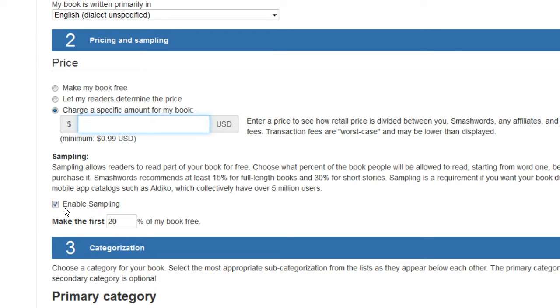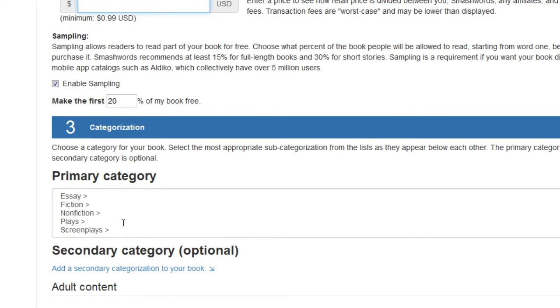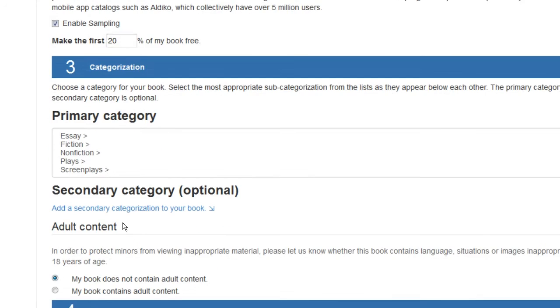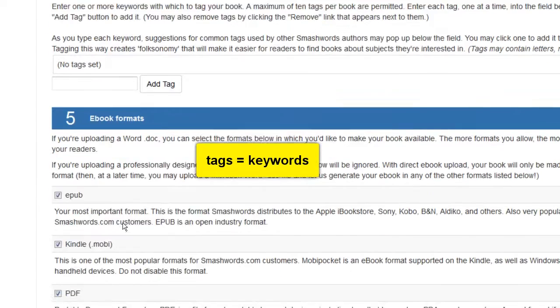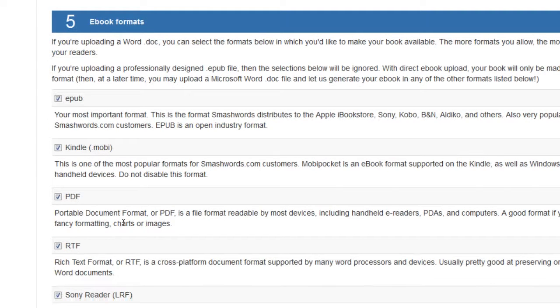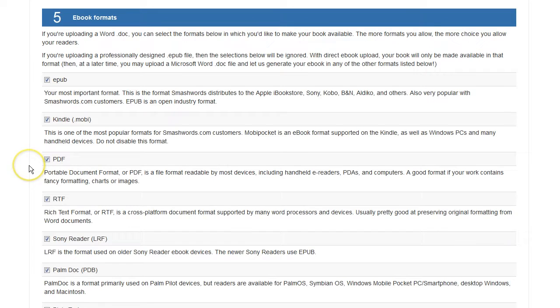Now, you can change the amount that you have for sampling. This is different than Amazon, which does 10% of your book. Smashwords recommends 20%, so that's probably a good number to leave in there. You've got categories here, just like you do at KDP Amazon. And you've also got tags. You can choose which ebook formats you want your book to be available for. By default, these are all checked, and I think it's smart to leave them all checked.